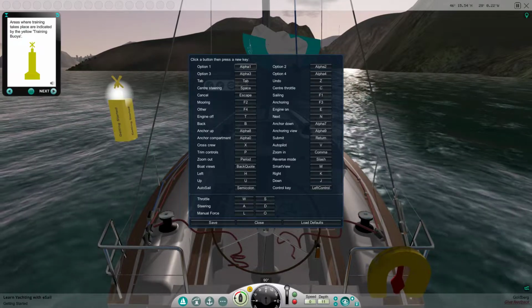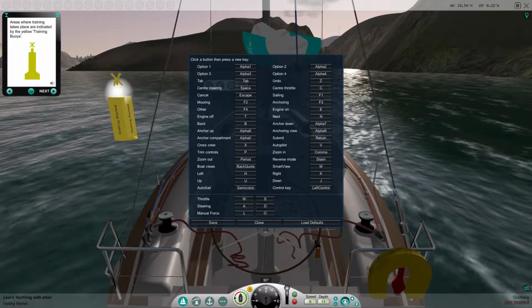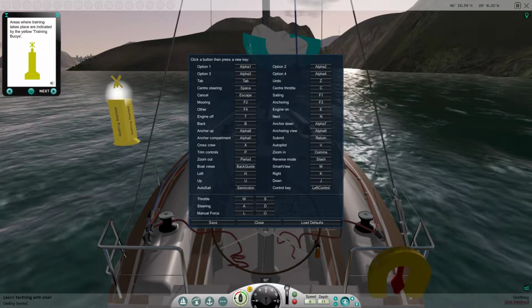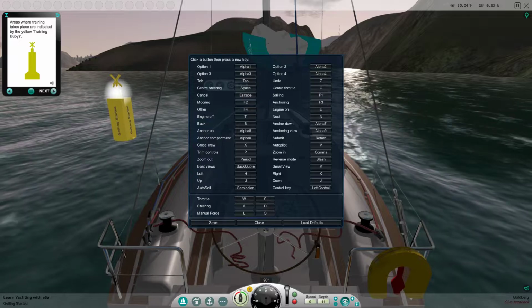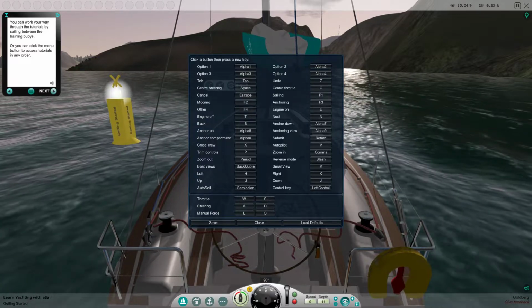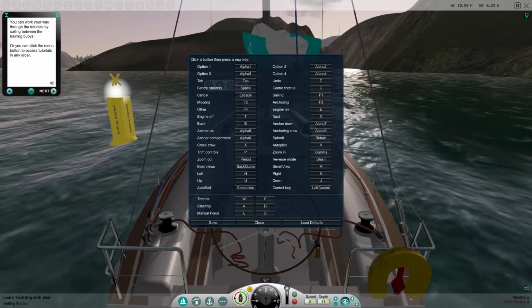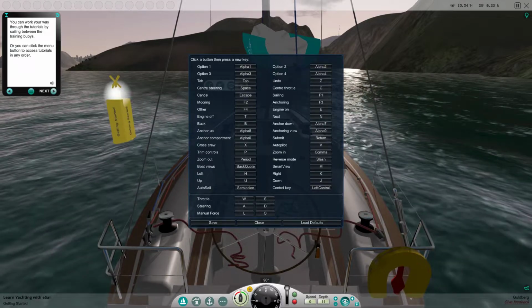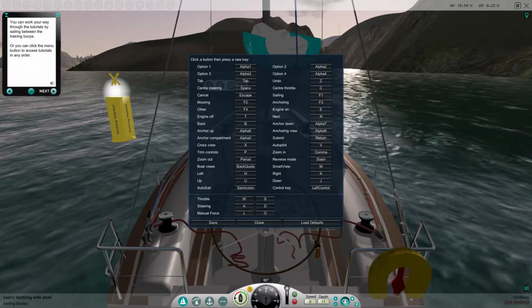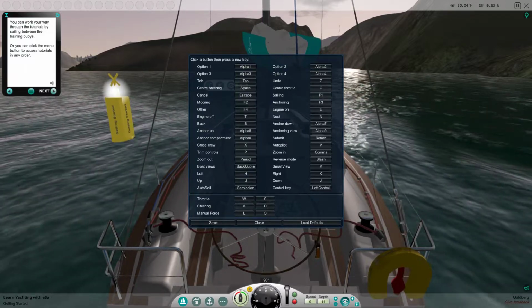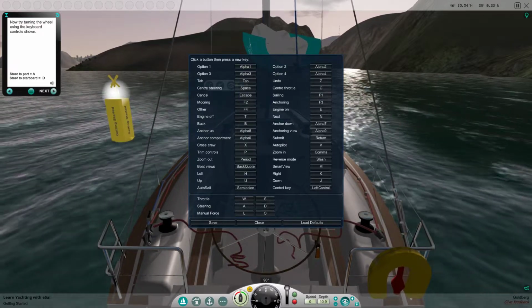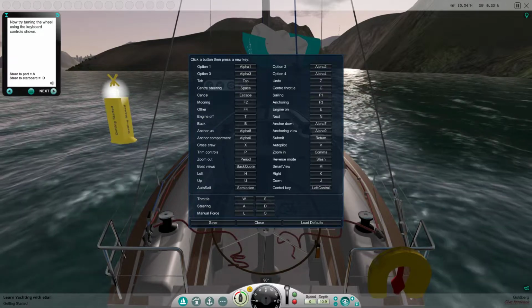Areas where training takes place are indicated by the yellow training buoys. You can work your way through the tutorials by sailing between the training buoys, or you can click the menu button to access tutorials in any order. Now try turning the wheel using the keyboard controls shown.